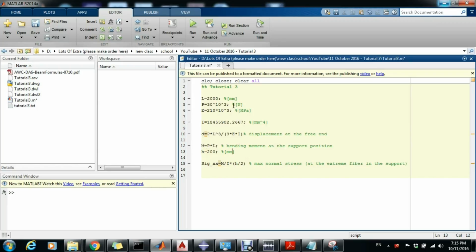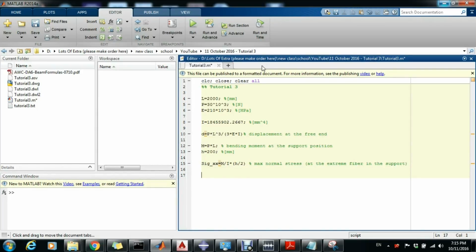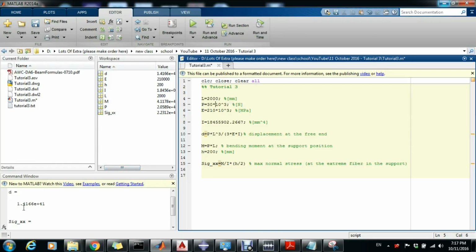And now you see at some places I used a semicolon at the end of the line, and in some places I didn't. I didn't use the semicolon here and here because I want to have these two results displayed in the command window after I run. So let's run it to see what happens. And we can see in the command window the results for the displacement, 1.4 multiplied by 10 to the power 41 millimeters.